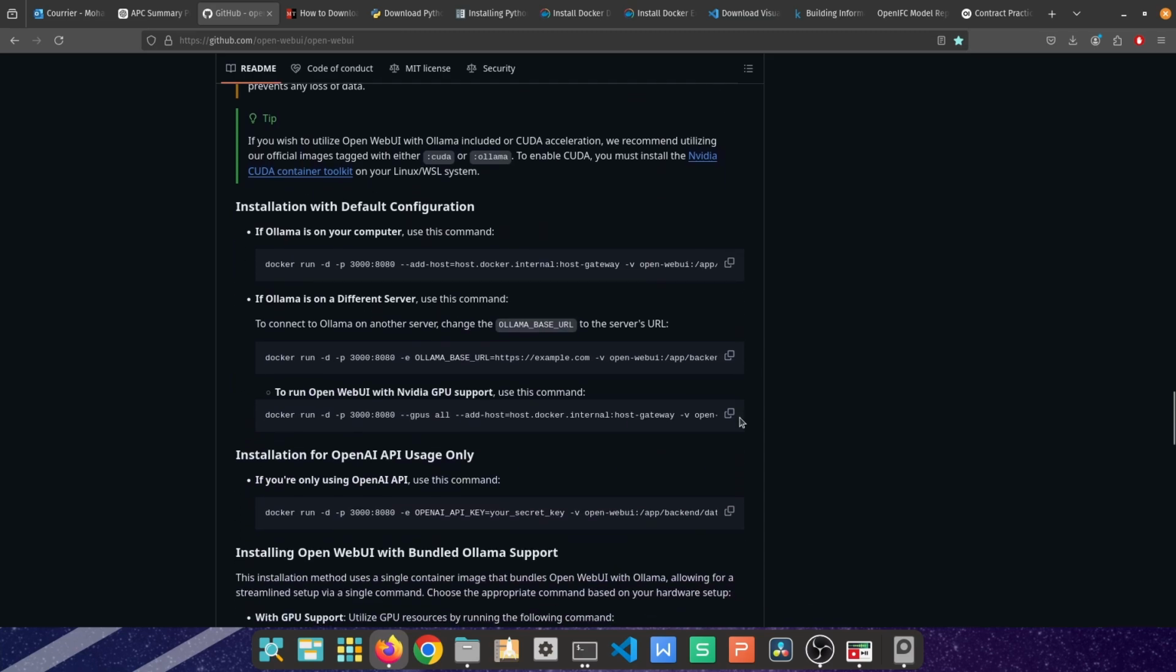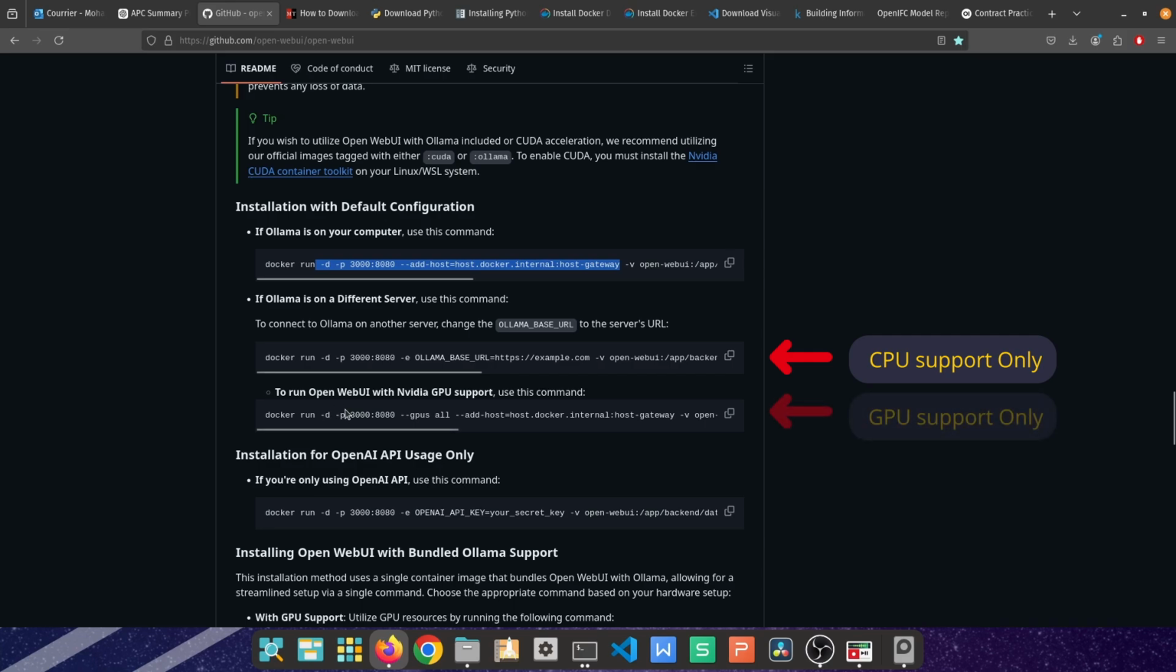The way to install it on your PC, regardless of whether you're using Linux or Windows, is going to be the same. It's going to be through the terminal. You can install Open WebUI using two methods. If you have Ollama already on your computer, you can use that line of code if you just want to have the CPU version only. If you have the GPU version, then use that line of code here and put it in your terminal.